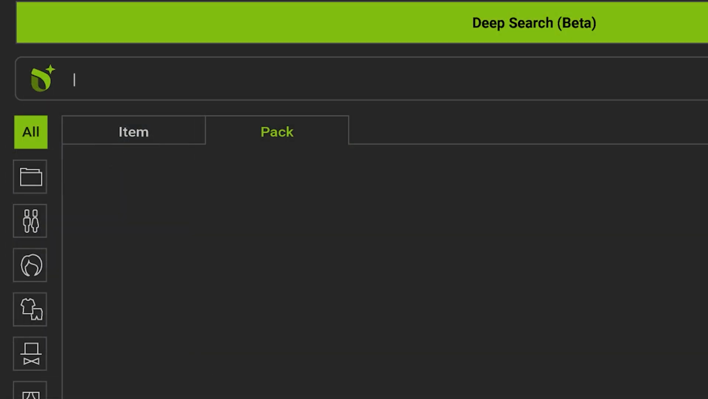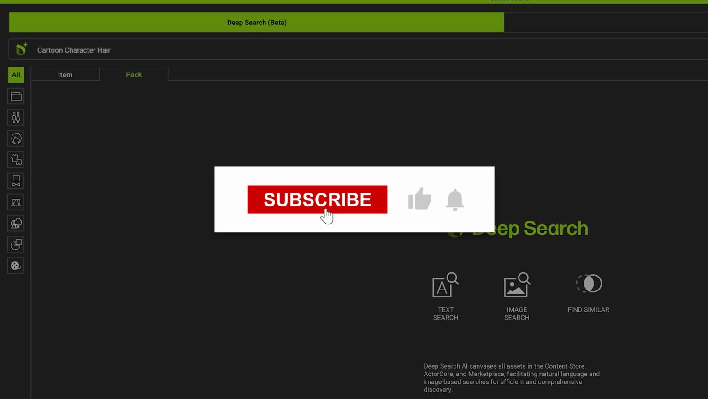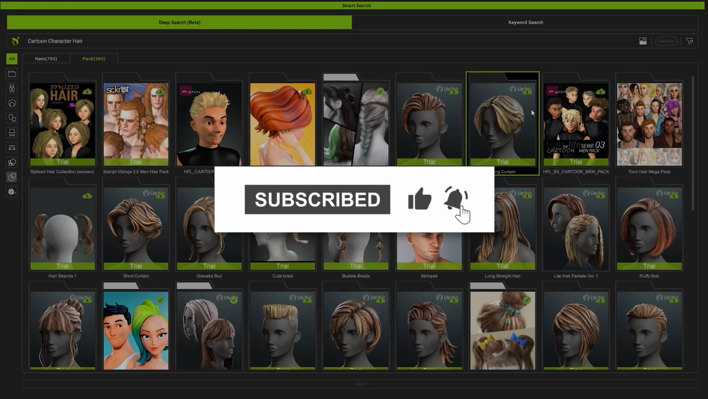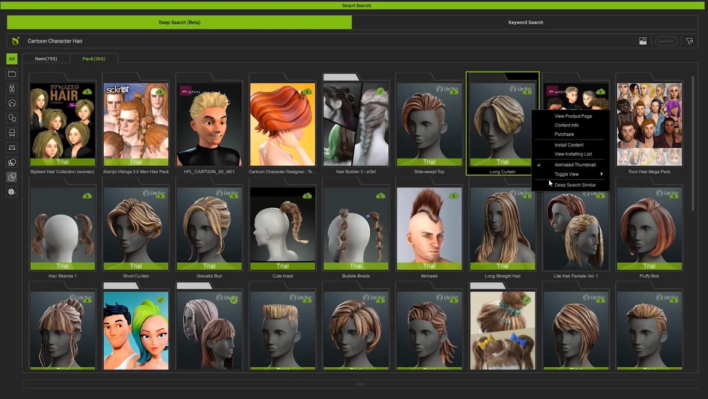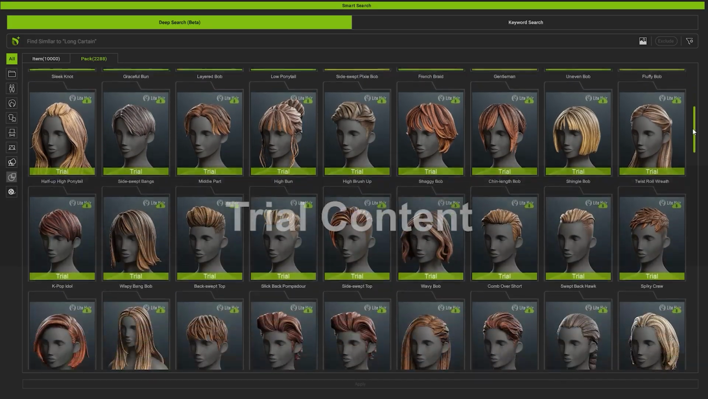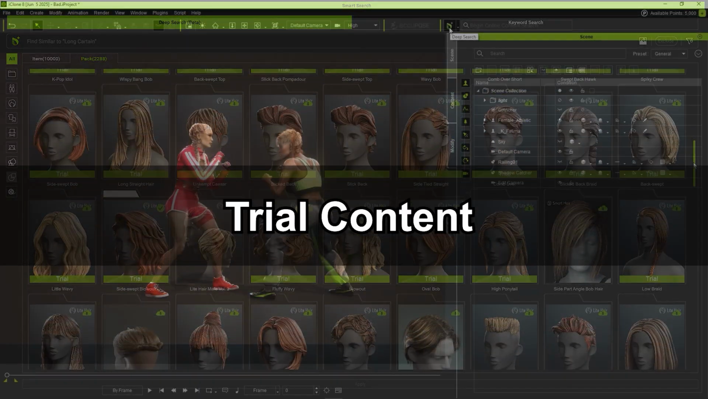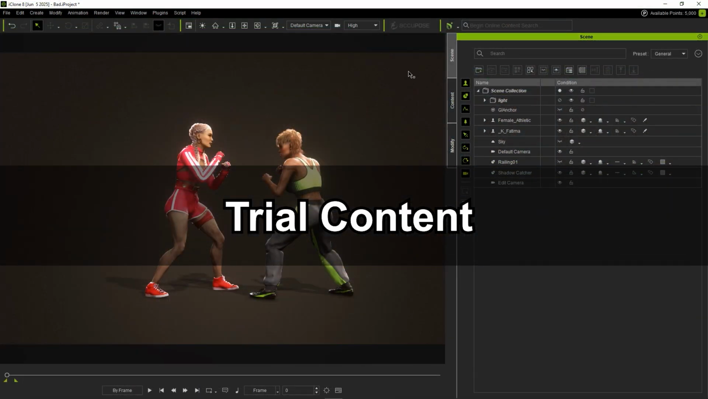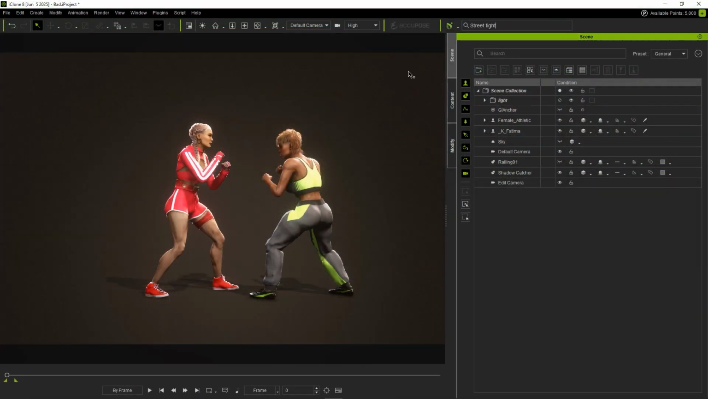Reallusion offers a wide array of content within its ecosystem of applications. Using the built-in smart search feature, users can browse the online store, download trial content for testing, and explore assets tailored to their creative needs. Once satisfied with the trial, one can choose to purchase the full version directly in-app.